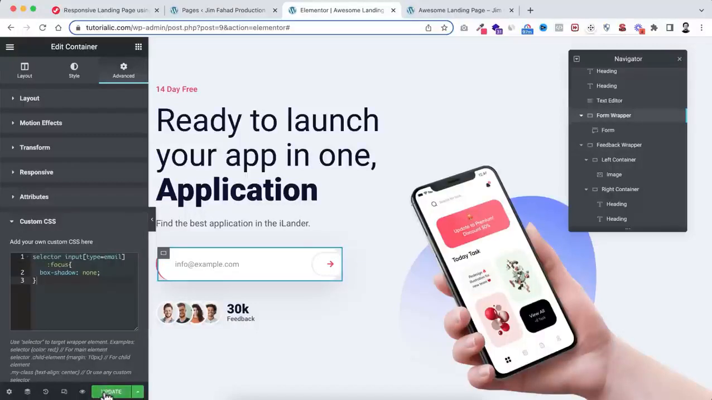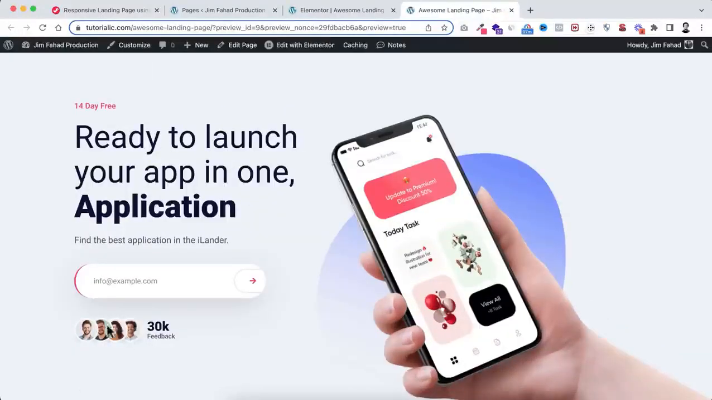Now if I update the page, let's preview it on the real browser. Now have a look. If I start typing here like this, you see now we cannot see any outline border around this input field. So our first problem has been solved.